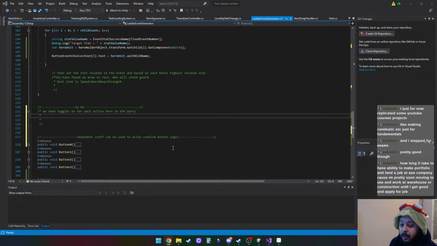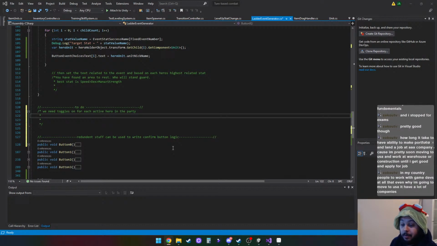How long it takes to have ability to make a portfolio and land a job at AAA company, because pretty soon moving to USA and work at warehouse and construction until I get a good. So that's like, that's tough. So getting the ability to like make a game is probably the first thing. So the only way you can get the ability to make a game is to actually make a game.